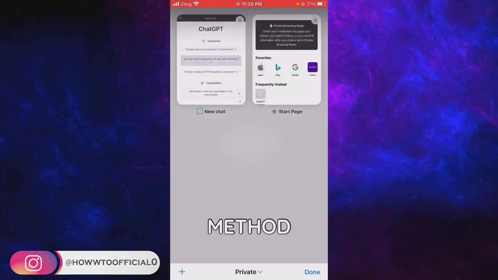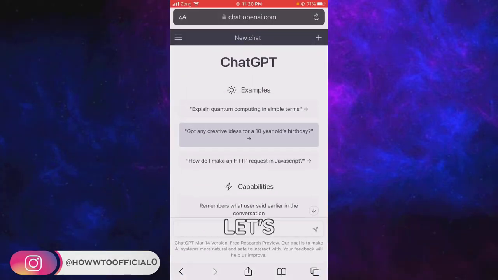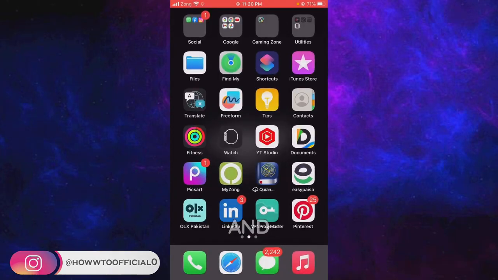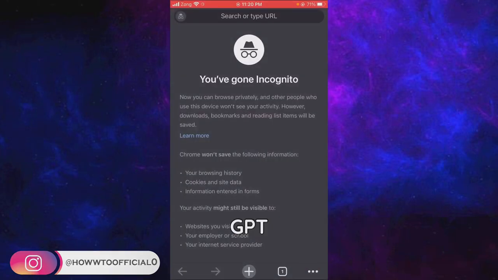And if the third method also didn't work for you, let's move towards the fourth one, which is switching the browser. Means if you are accessing ChatGPT on Google Chrome, you have to switch to Safari, and if you are opening ChatGPT on Safari, you have to switch to Google Chrome.